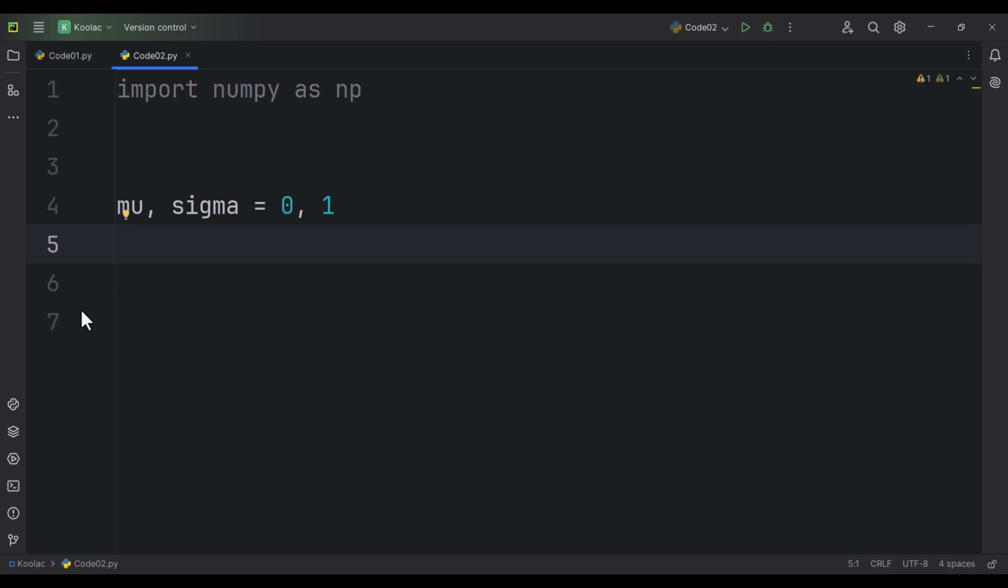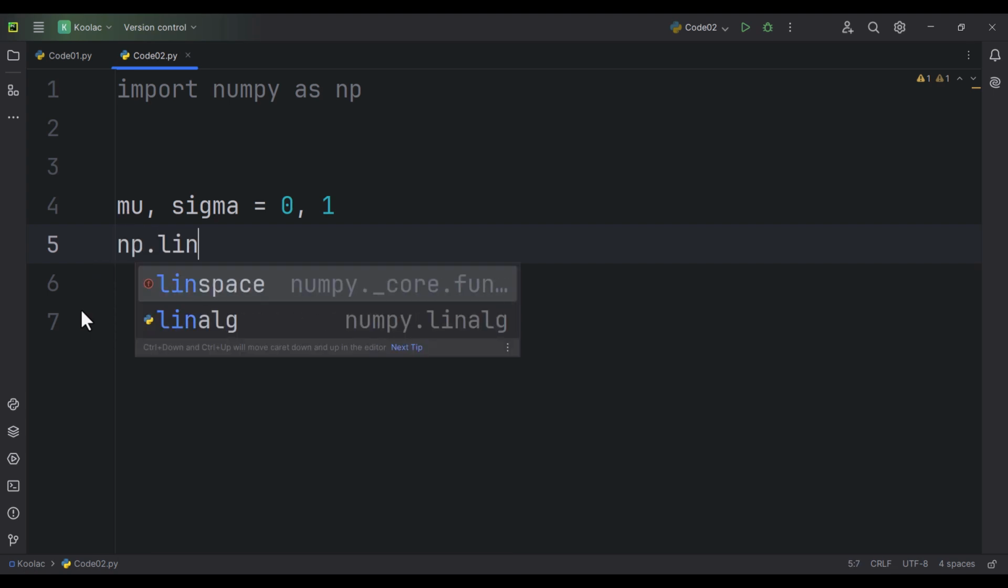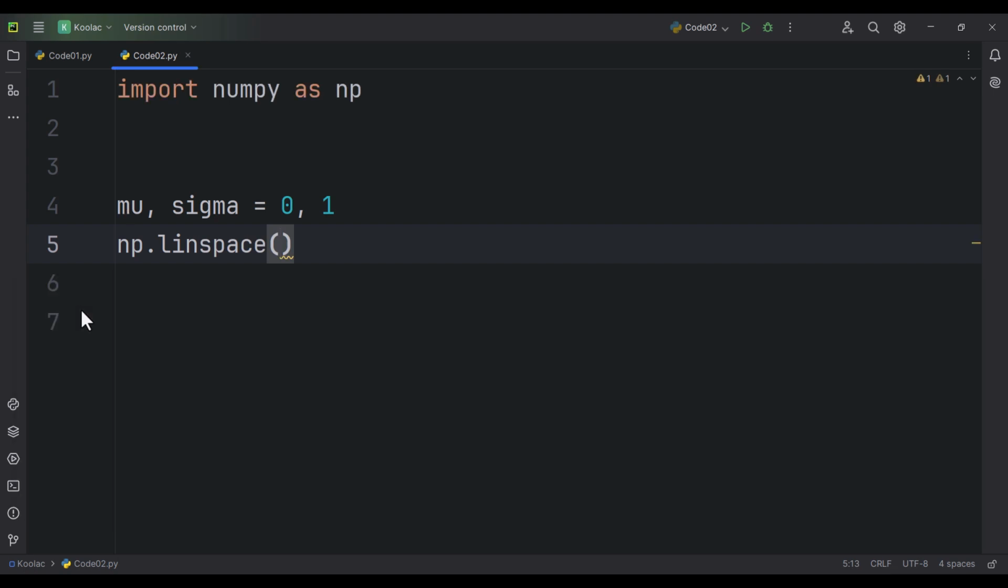And now we want to create the x-axis. And when I say we want to create the x-axis, I mean we want to create the data for the x-axis. In order to do so, we simply type np.linspace. It means linear space. It means equal space. So we want to create, for example, 100 numbers between these two numbers. So we want to create 100 numbers with equal space between these two numbers.